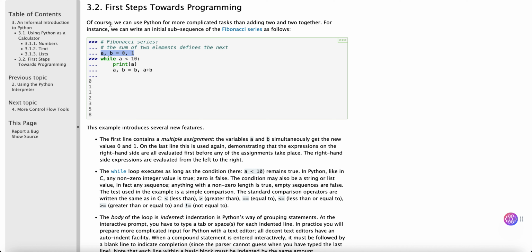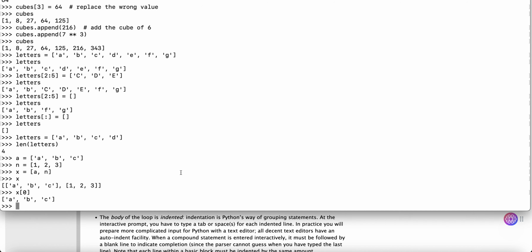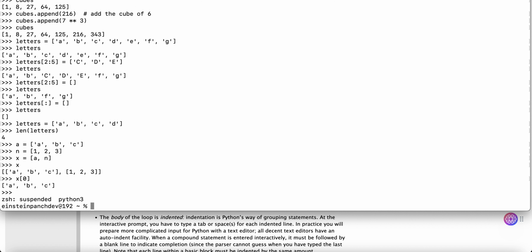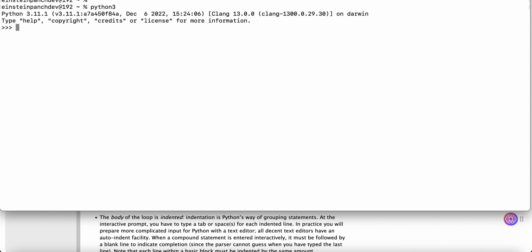Toward programming. Of course, we can use Python for more complicated tasks than adding two and two together. For instance, we can write an initial subsequence of the Fibonacci series as follows. Let's copy, run it, exit, and then clear, and then enter into Python 3.